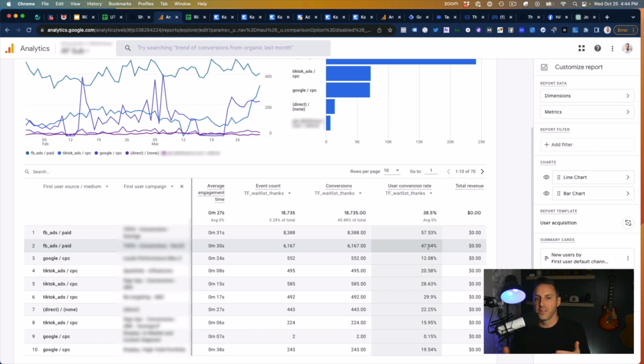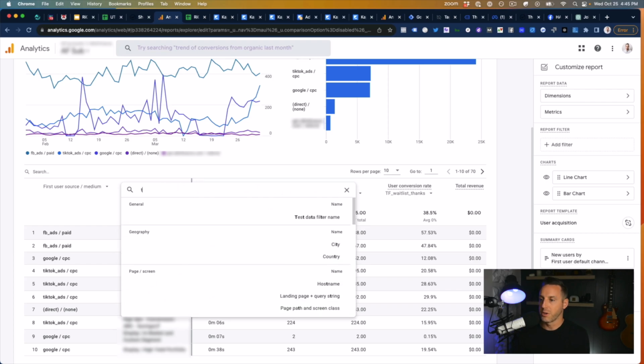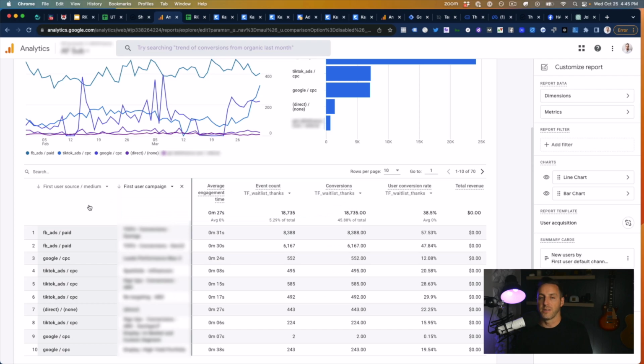Now, we could dial this in to see which ad group. We could also see which term and the placement. You can do that as well. All that you need to do is go into this, and instead of typing campaign, you can type in content for the ad group, or you can type in term for the ad level. I'm not going to do that now because I just want to keep this as brief as possible.